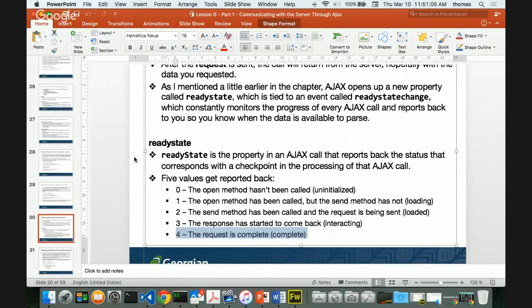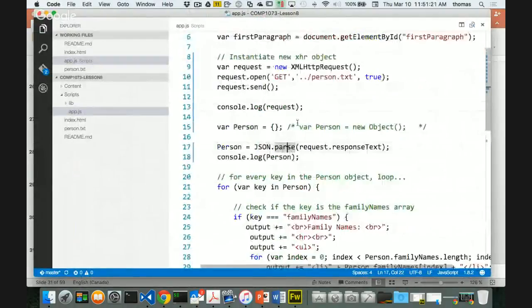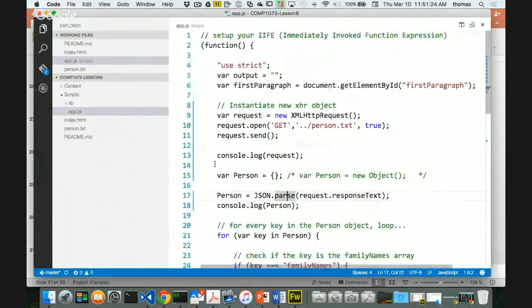So I want to wait for this request to complete, and I can do this with an event that I can create, which is the on ready state change event. And I can check if my request ready state is equal to 4. If it's true, then I can do something. So I can do this inside of an event, because I'm doing things asynchronously, you never know when this is happening.